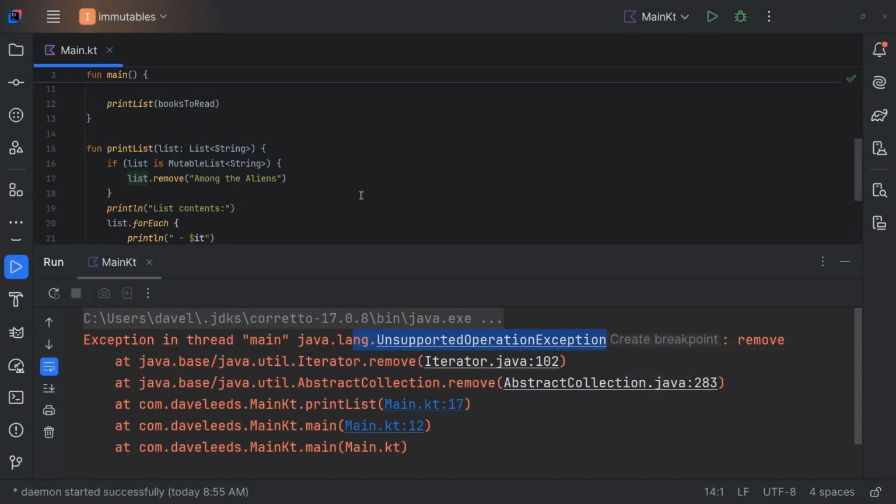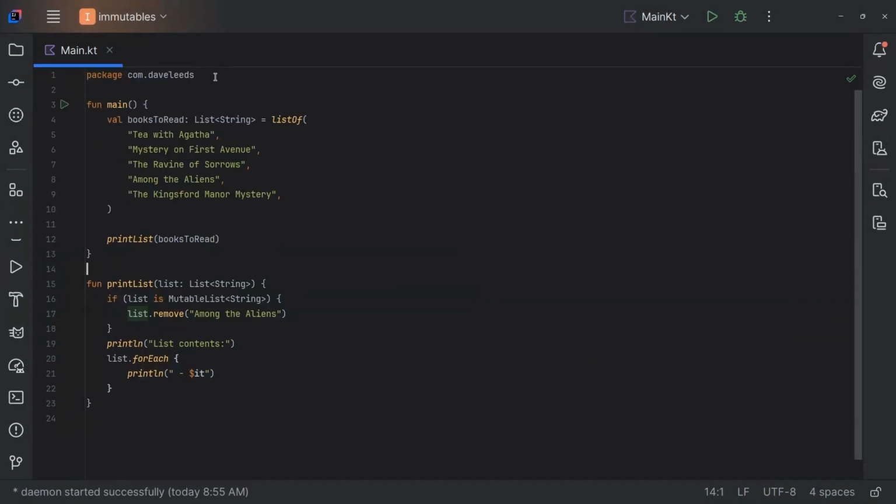So we get this unsupported operation exception, which is not really something that I think most developers would expect. And this brings along an even bigger problem. So according to this object's type, it says here that it's mutable. But at runtime, we discover that we can't actually mutate it. And that means now we've got this disconnect between the declared type of this object, which is mutable list, and the actual semantics of the object, which is that we get a runtime exception if we try to mutate it.